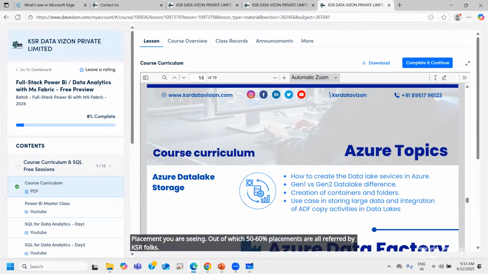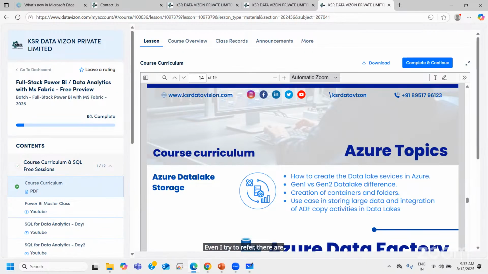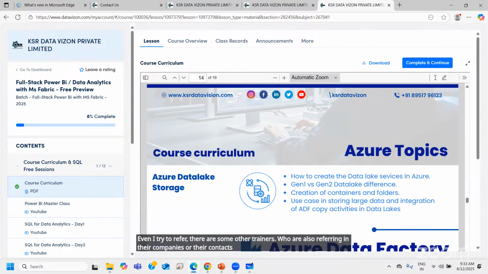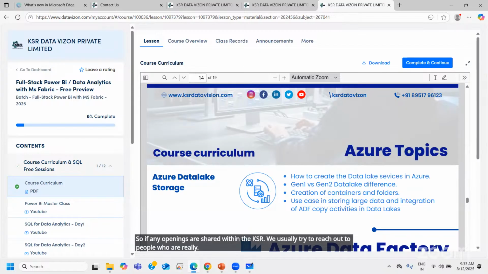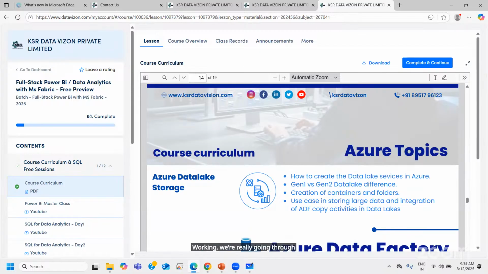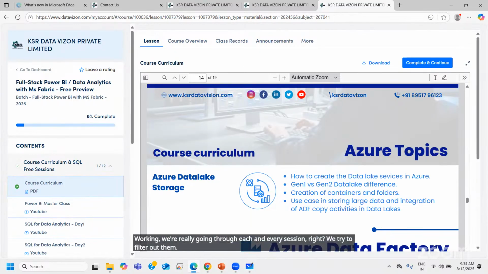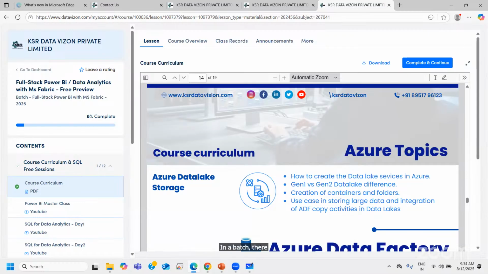Even I try to refer. There are some other trainers who are also referring in their companies or through their contacts, and even KSR has some good contacts. So if any openings are shared within KSR, we usually try to reach out to people who are really going through each and every session. We try to filter them. In a batch, there can be 50, 100, 70, 80 students. Out of 80 students, we'll never share that opening with all 80. Usually, we reach out to people who are really attending.